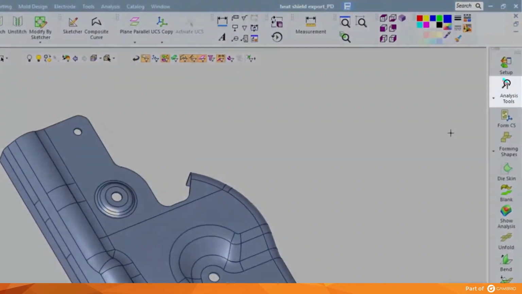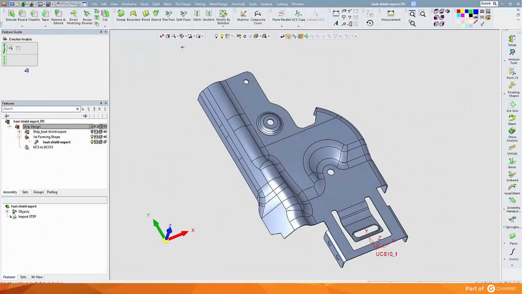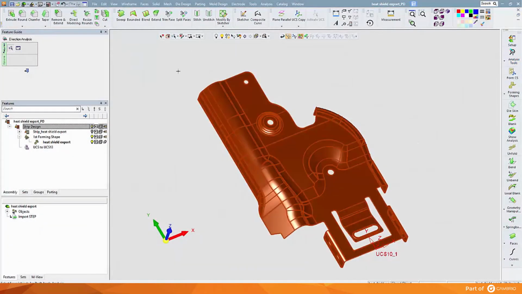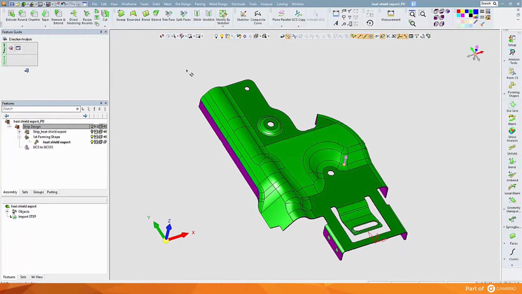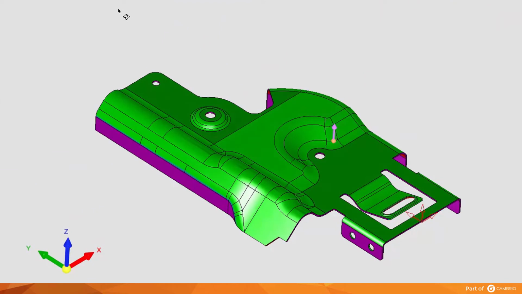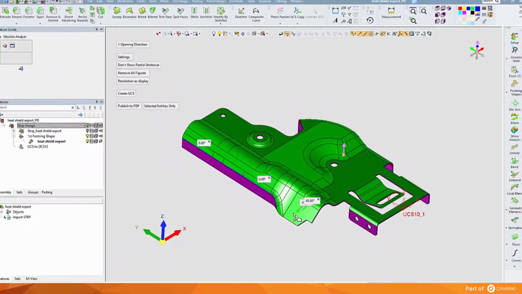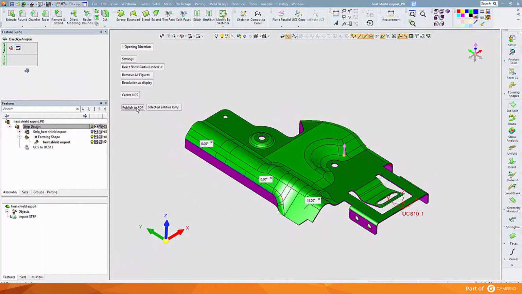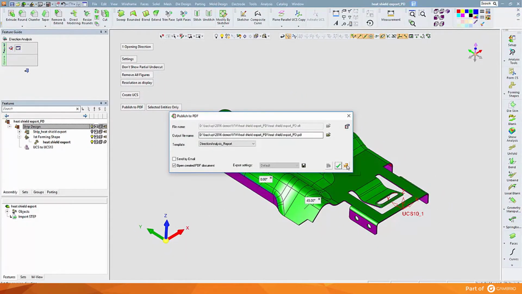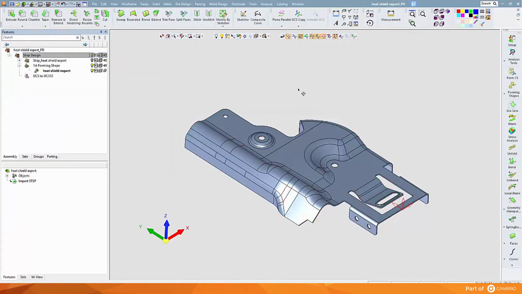Under Analysis Tools, we will find Draft Angle Analysis, which quickly color codes the part based on a range of angles and sizes. Here, anything in red is considered undercut or trapped, whereas anything in purple would be vertical. Specific locations can be tagged to highlight the angle at that point, and then this information can be shared as a PDF file to communicate with the customer or other engineers.